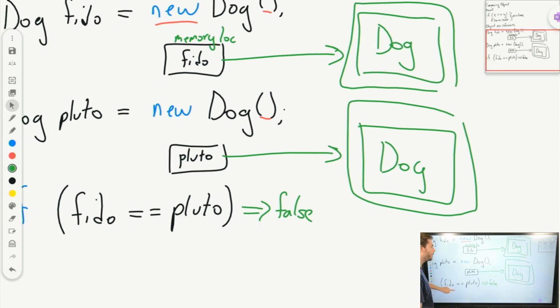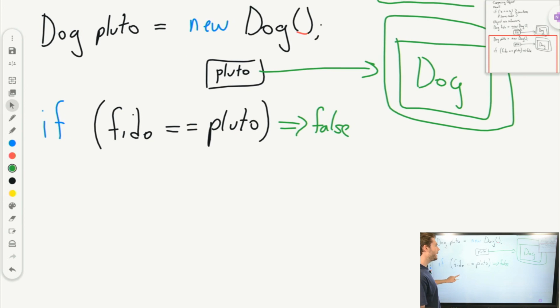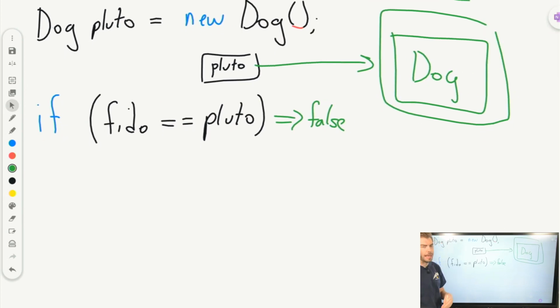So how do we get around this? Well, the way that we can get around this is using the built-in .equals method. Now, every single object in Java comes with a .equals method. Some of those .equals methods for things like strings and most of the objects that we're going to use in this class actually check the contents of the object and not just the memory location itself.